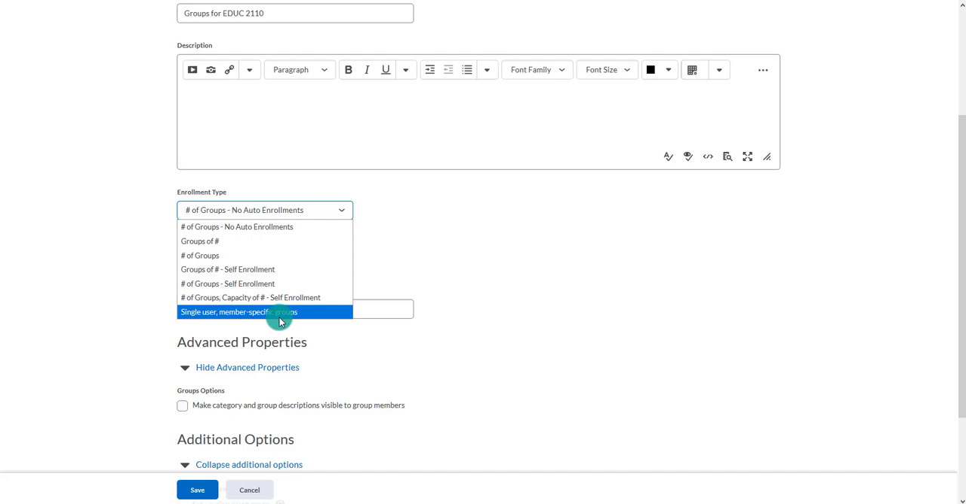Now, a couple of differences between these. The one that says no auto enrollments, what that's going to do is if a new student is added into your class, it's not going to automatically put them in a group. You probably don't want that one, because say a new student is added into your class late, you probably want them put into a group that has the least amount of students already in it, which is what D2L will automatically do if you select the second or third option. So the second or third options are the ones you're probably going to use.